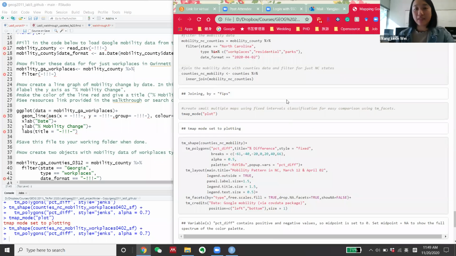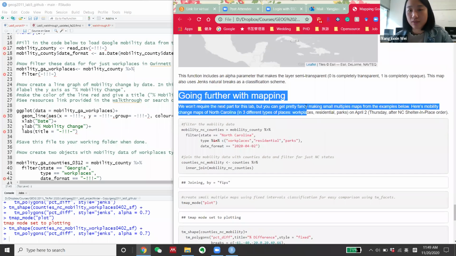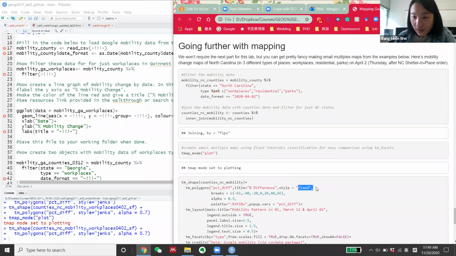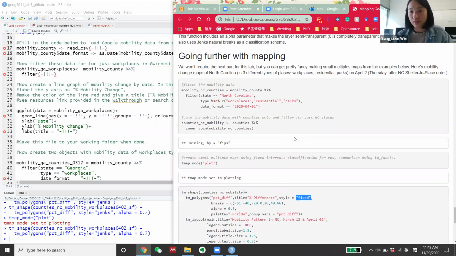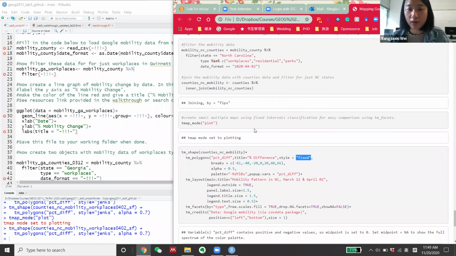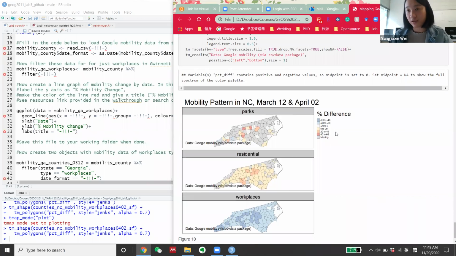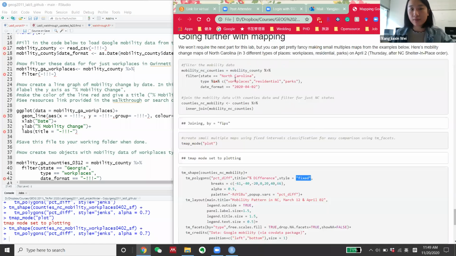Okay. Next part, I will go through going further with the mapping part. Actually this part is not really required, so it's more advanced. But here I will talk about the fixed classification scheme, so just be careful about that part, and you can just follow. The small multiple maps are just for extra credit, so they're not really required.